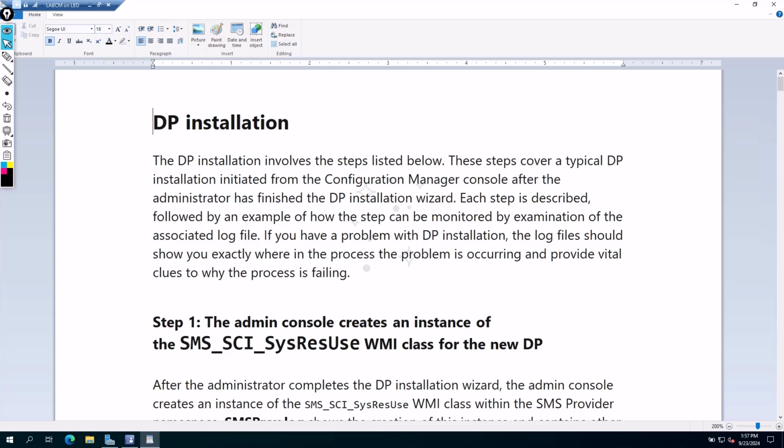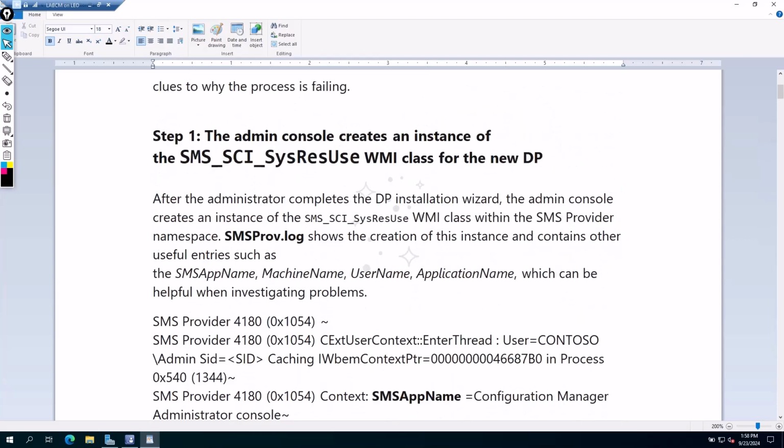If we have a problem with the DP installation, the log files we're showing below will help you figure out exactly where the problem occurred and why the process is failing. Okay, so let's begin. Once you finish the DP installation wizard, what will happen once you click the finish button? Step one.